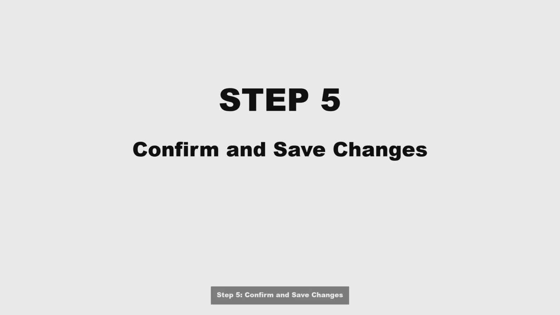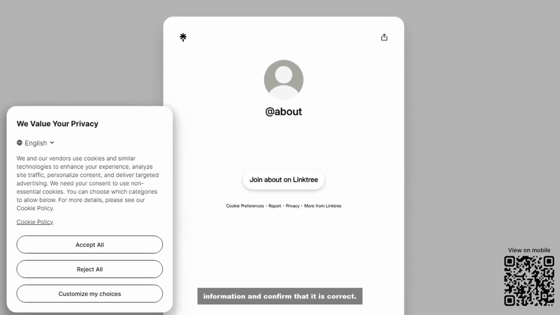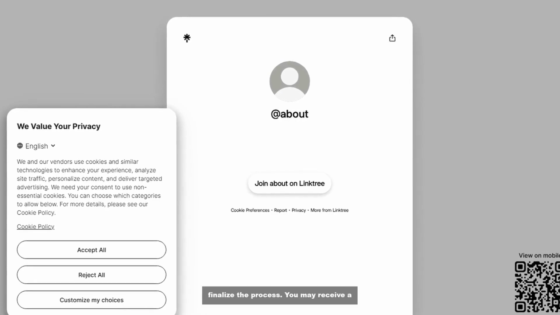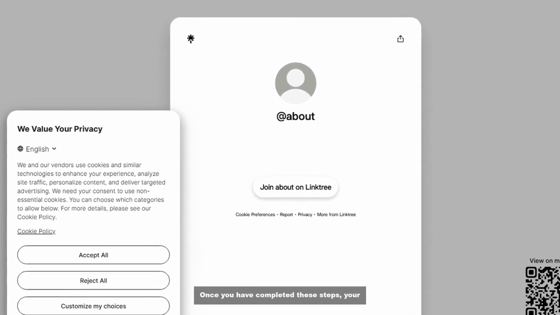Step 5. Confirm and save changes. After entering your bank details, review the information and confirm that it is correct. Click on Save Changes or Link Account to finalize the process. You may receive a confirmation message once the linking is successful.